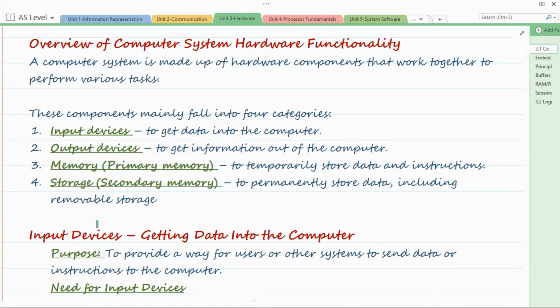What are all the components of a computer system when it comes to the hardware part? You all know that a computer system is made up of hardware components, right? And they all work together to perform different tasks. These components mainly fall into four main categories. One, input devices. You all know that a computer is just a dumb machine. If at all we need to give some commands, we need input devices. So using these input devices, we give data to the computer.